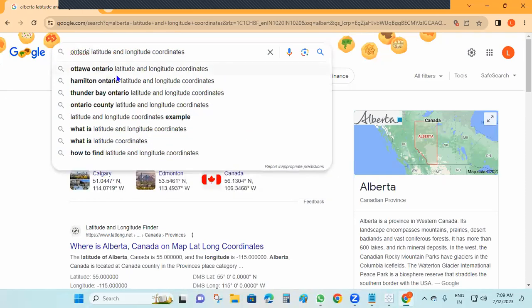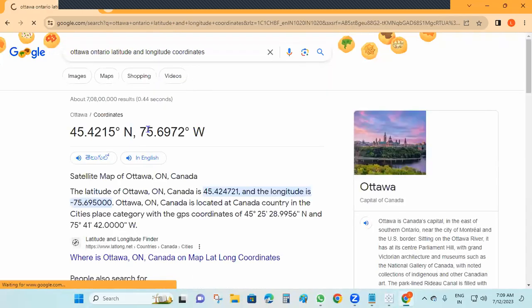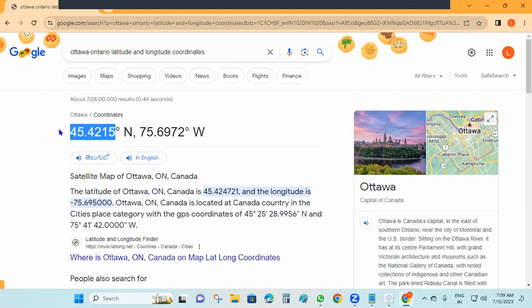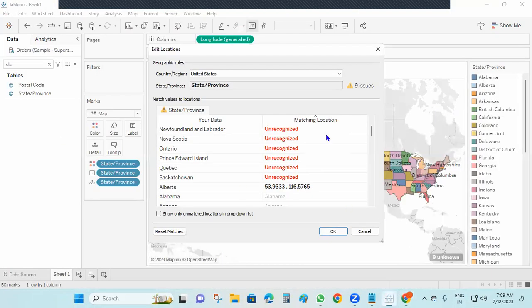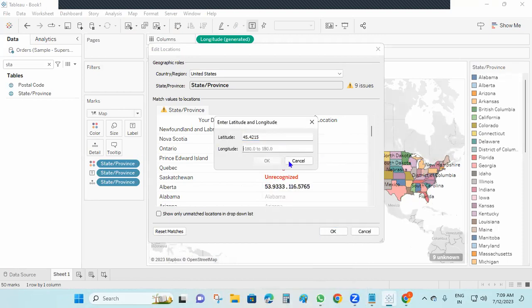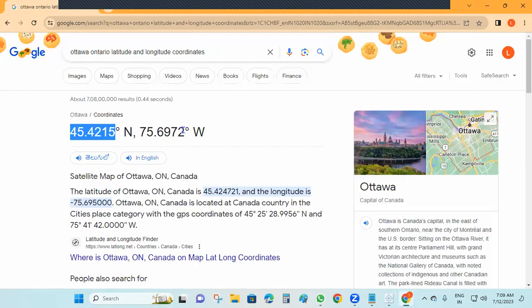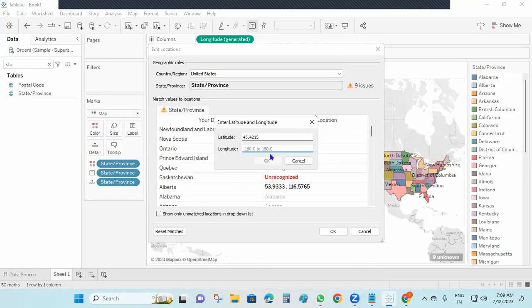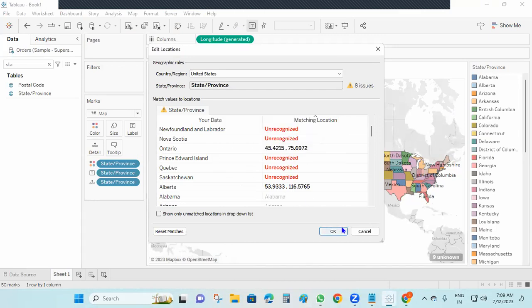Ontario. So Ontario, latitude, longitude. Okay, now this is the value. Copy it and paste it into your unrecognized latitude value. Okay, apply here. Now I'm going to take this value into Tableau Desktop, copy and paste here. Okay, the value will be assigned to Ontario.